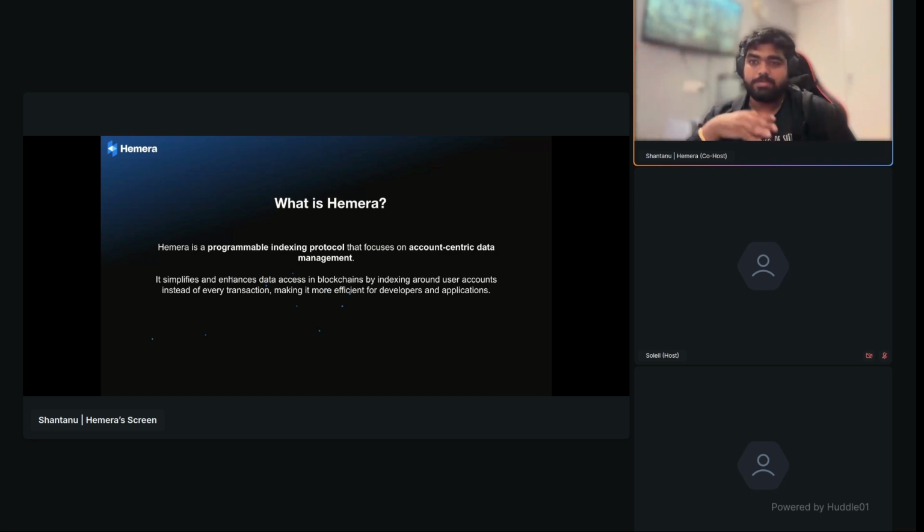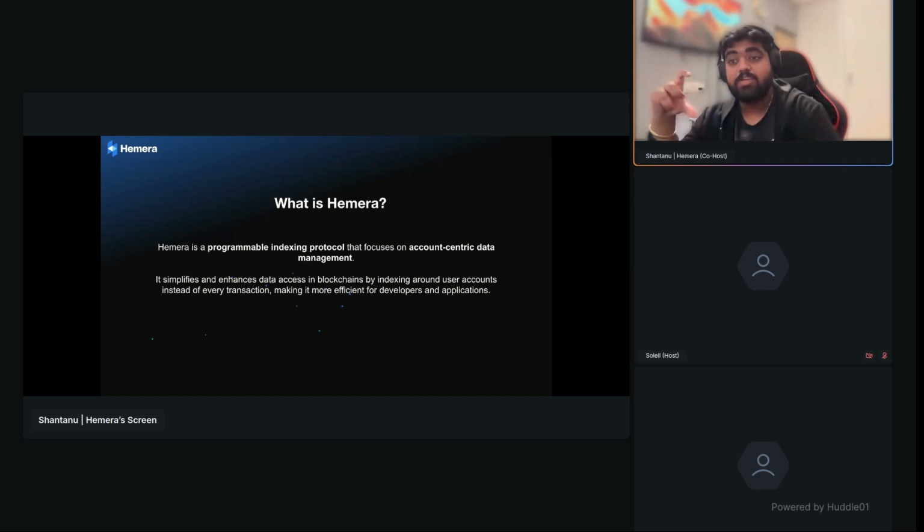So now coming to the main thing. What essentially Hemera does is that it focuses more on the account-centric indexing part. We make sure that all of the data that is being indexed is focused on the account-centric part. So your wallet address is the key to the indexing side. We don't focus on the contract, we focus more on the side of accounts.